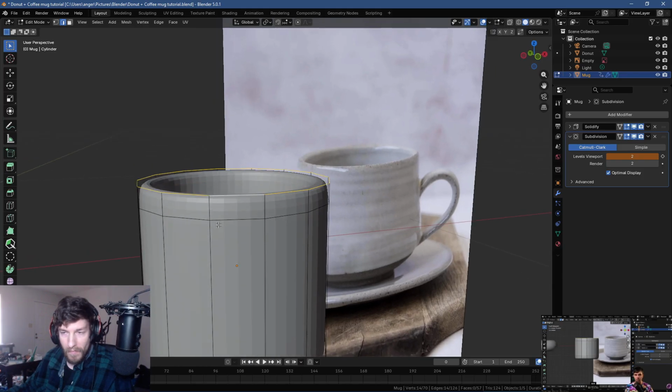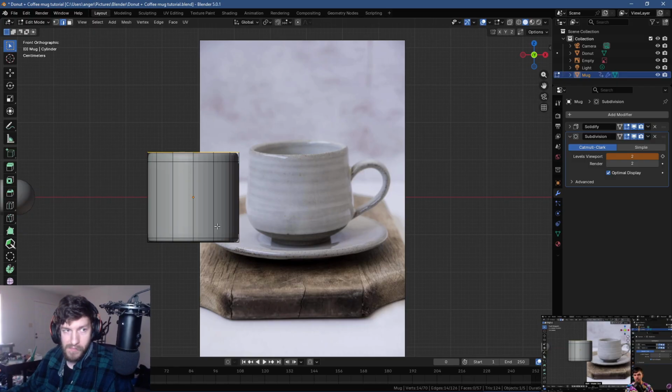Now I want to scale this in to shrink the size just a little bit. So I'm going to scale that to there. And then I'm going to select the line underneath it and do the same thing. So Alt-click on that edge, and then just scale it about halfway there.